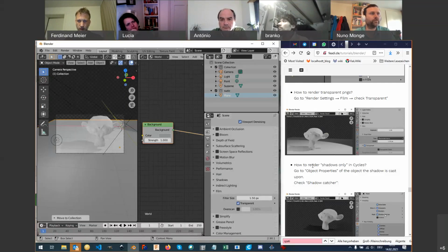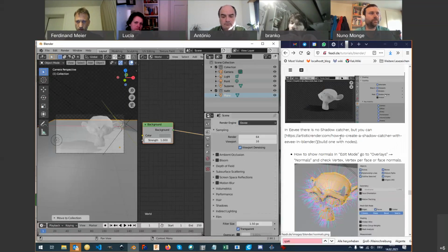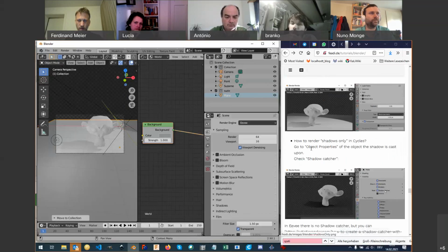And so there's a trick that works very well in Cycles. In Eevee, there is a trick, and I put a link here somewhere where you can redo it with nodes. But if you're rendering in Eevee, you can use what is called a shadow capture. So we go to the object properties of, in this case, the plane. And so I have the plane selected.